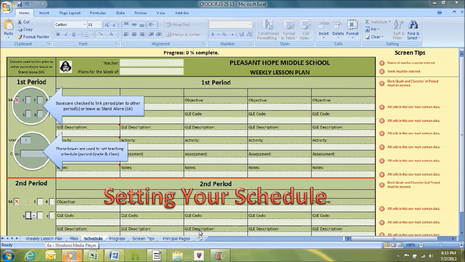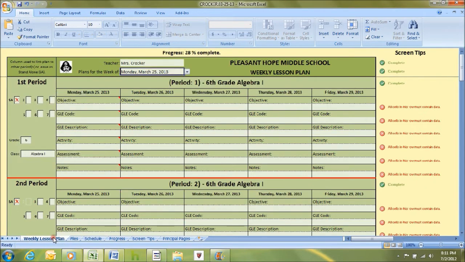All class schedule information can be found on the left-hand side of the screen. The grade level and course names for each period already appear. The added feature of the template allows for period plans to be applied to other classes. However, as a default, you'll notice that all of the boxes entitled SA are already checked.